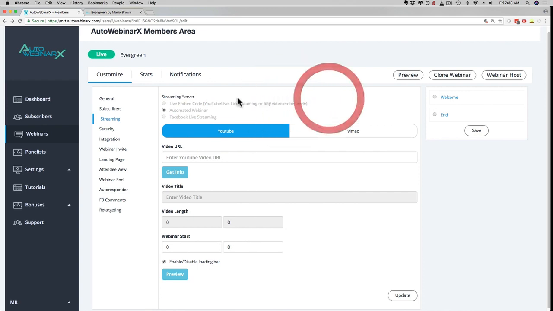Literally with AutoWebinarX, because we know that Facebook Live and YouTube Live are a hot topic right now, we wanted to over-deliver, and we're also going to give you the option to do Facebook Live or YouTube Live with our software, which allows you to then have a sign-up page. You can build your list and add subscribers to your list that way and do live calls in addition to the automated ones as well.